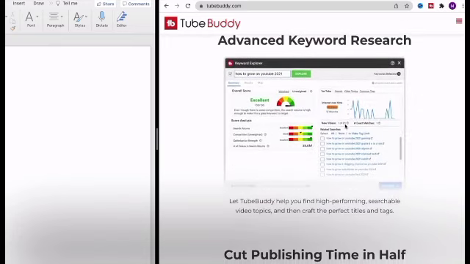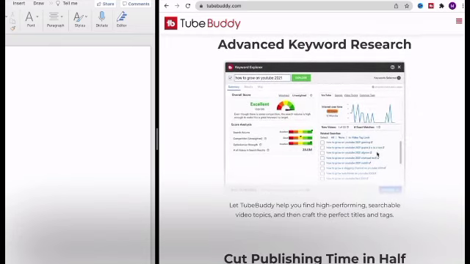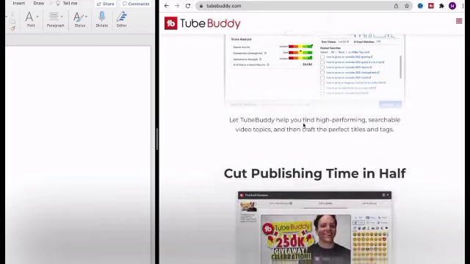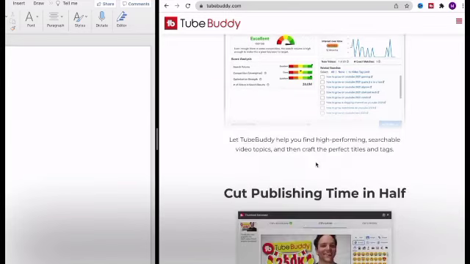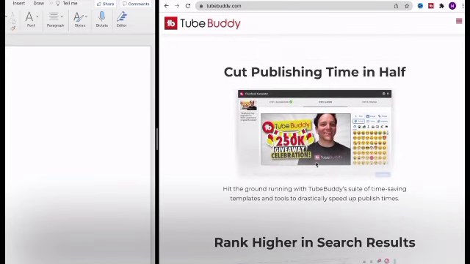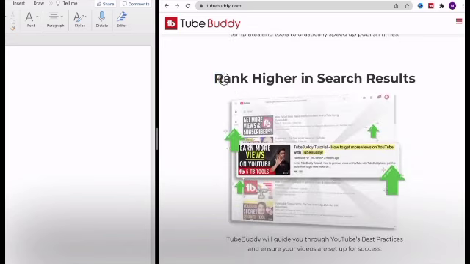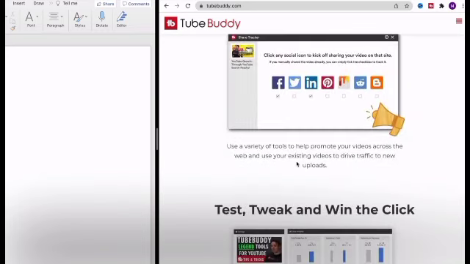So it has a keyword research tool in there, which you can use to find a keyword, and then the tool will tell you if the keyword is good. As you can see here, it cuts your publishing time in half. It can help you rank higher in search results, as you can see over here.